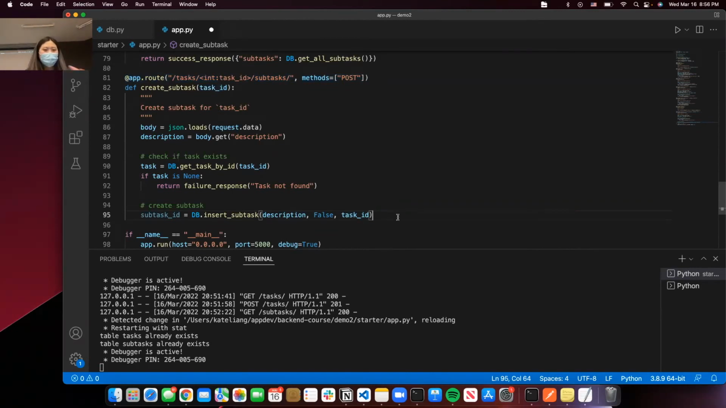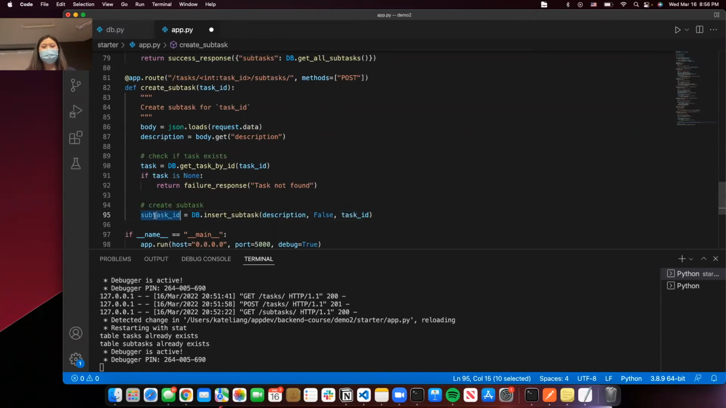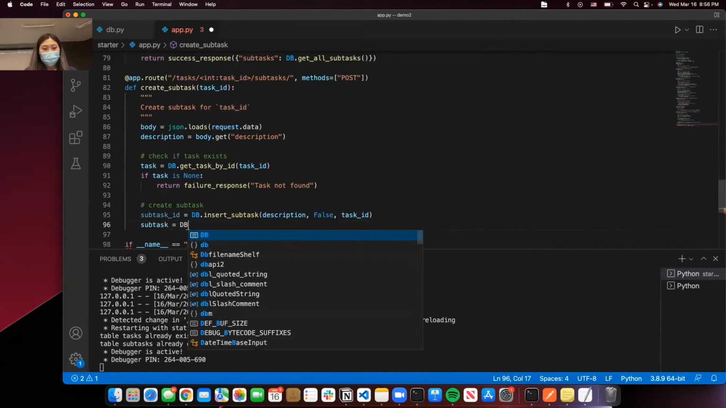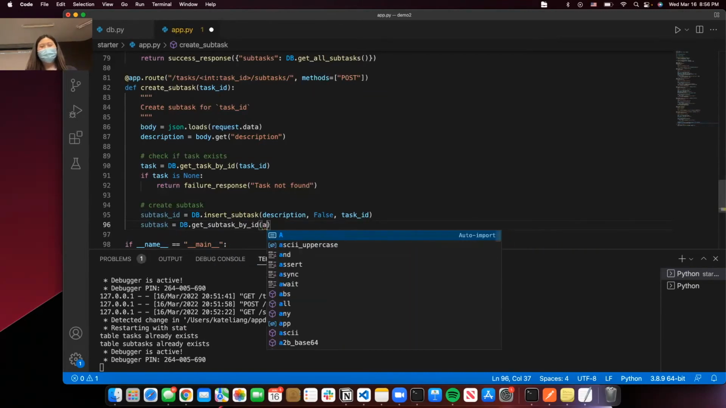And so, yeah, now we inserted a subtask into our subtask table, and then in here we return the ID of the subtask we just created. So we're going to set subtask ID to that ID we just created, and then we're going to first get the subtask, doing db.get with the ID, which we did not create yet. So that's what we're going to create next.